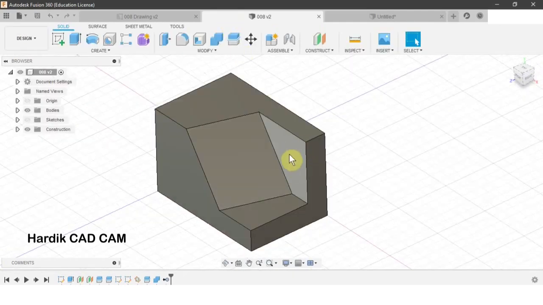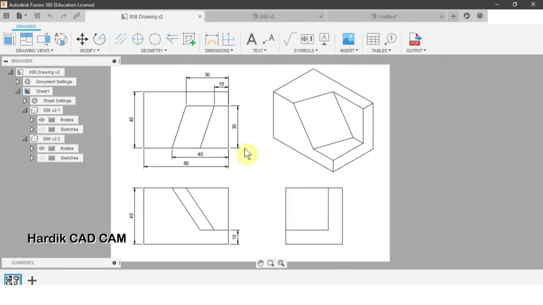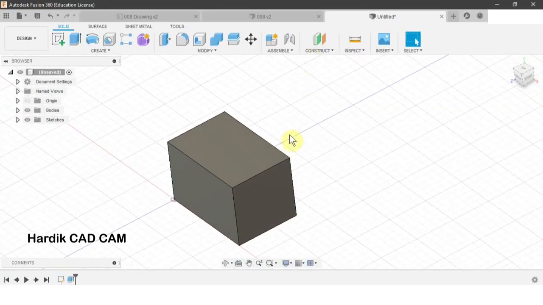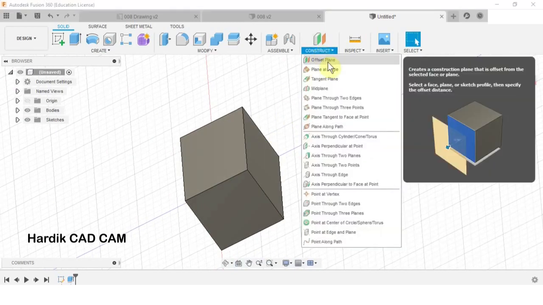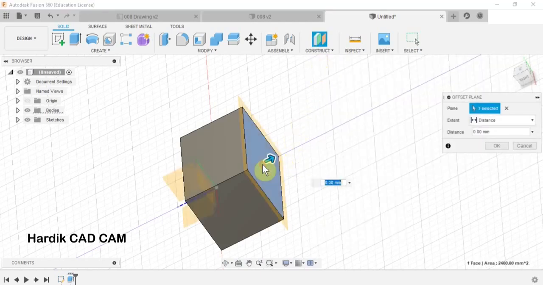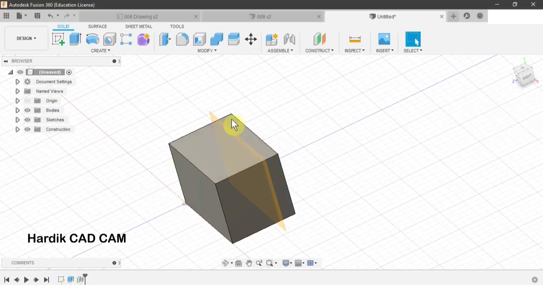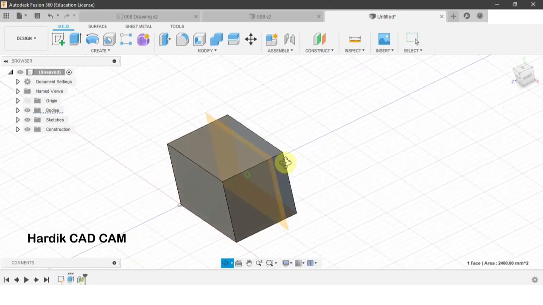Now we need this type of face over here. So the distance from this face to this face is 10 mm, that is given over here. So we will create a plane from this face. For that we will go to construct and we will create an offset plane. Now we will select this plane and we will reverse this direction and we will write down -10 and enter. Now we got a plane 10 mm apart from this face.